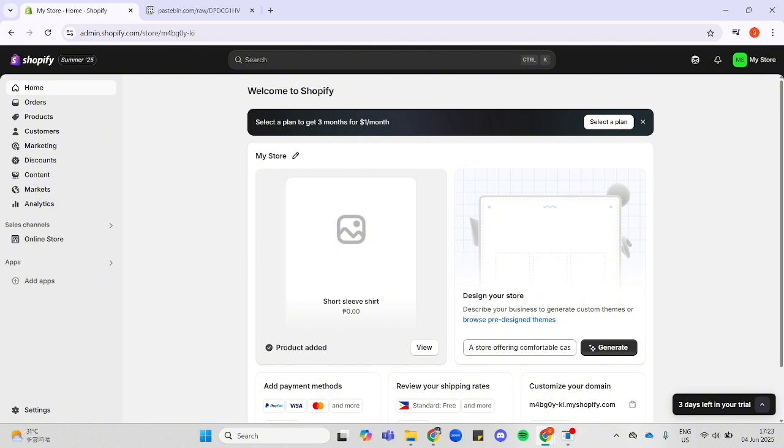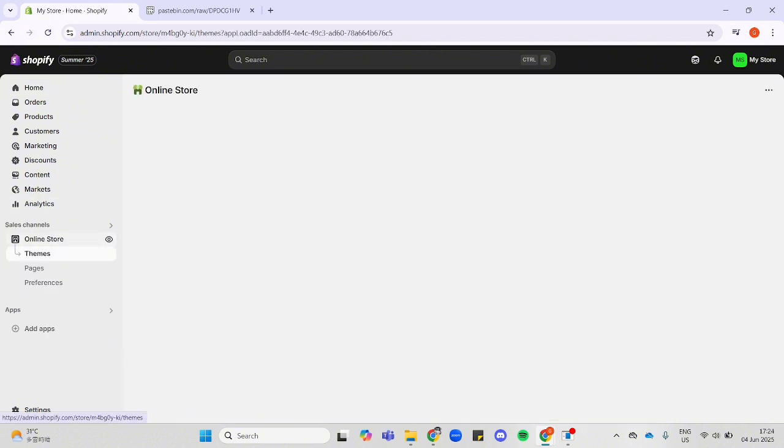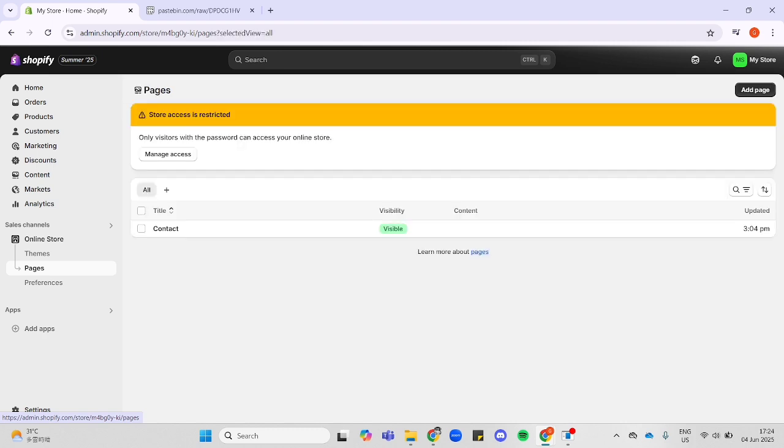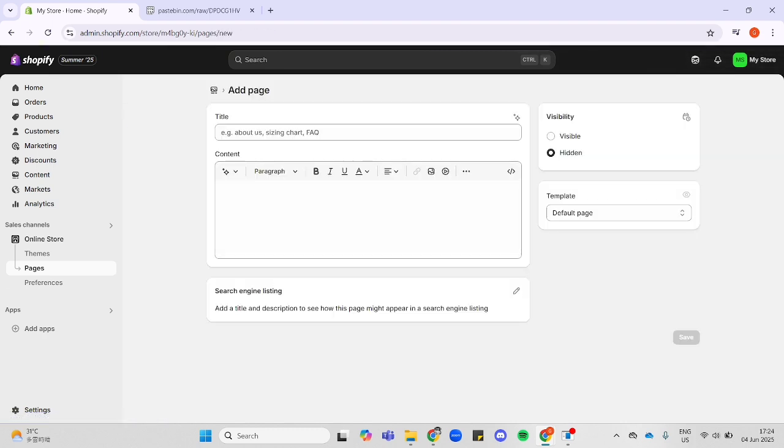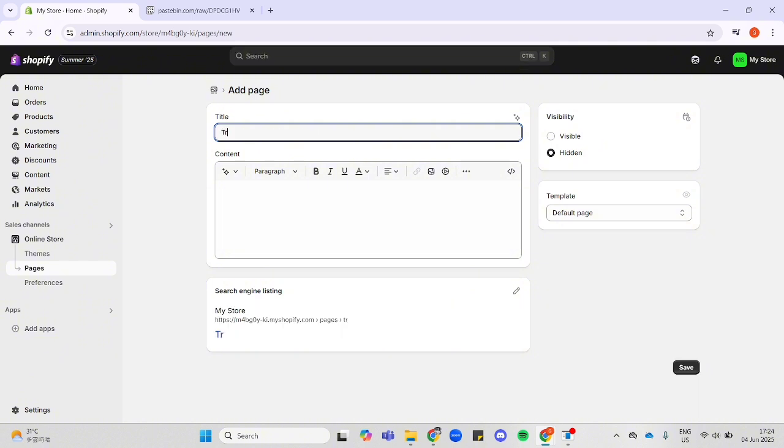Next, log into your Shopify account and go to your dashboard. On the left panel, click on Online Store, click Pages, then click on Add Page up here. In here, input a title, for example, input in Track Your Order.